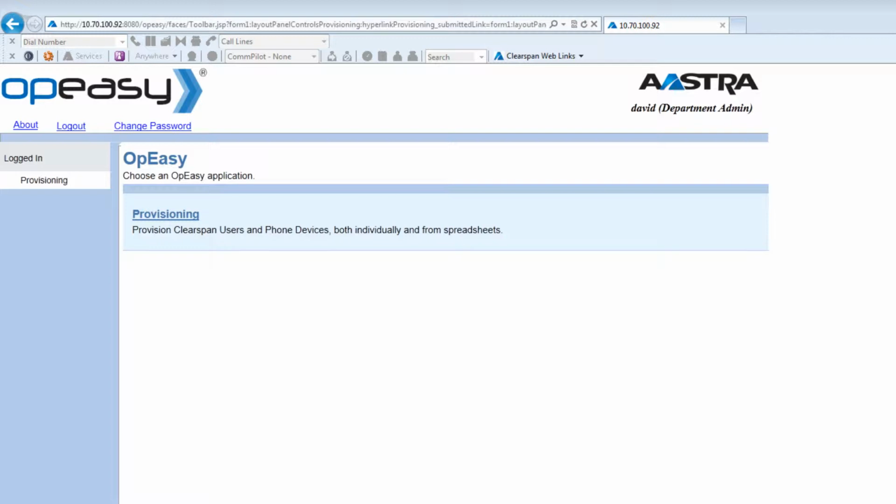Per the main screen, located directly below the Astra logo, the OpEasy administrator's logon name will appear, in this case, David, followed by the OpEasy administrator's logon level, in this case, a department administrator. This administrator has been granted access to the provisioning application only, and so this is the only application that is available for selection. The applications that appear on the main OpEasy screen will vary from user to user and are dependent upon licensing and privileges granted by a higher level administrator.